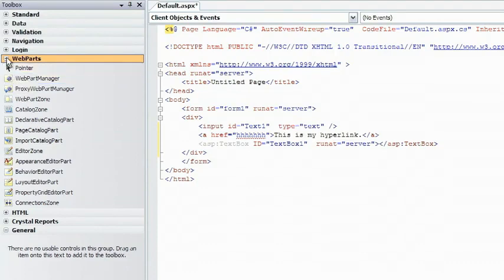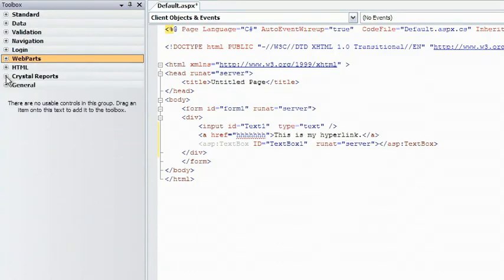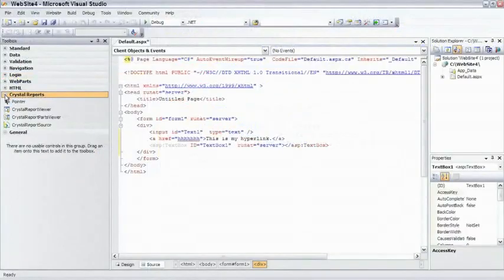So let's just finally take a look at the last section here, Crystal Reports. As you've probably guessed, this tab contains controls that enable you to view Crystal Reports, but that's outside the scope of this series. We're not going to cover Crystal Reports here.